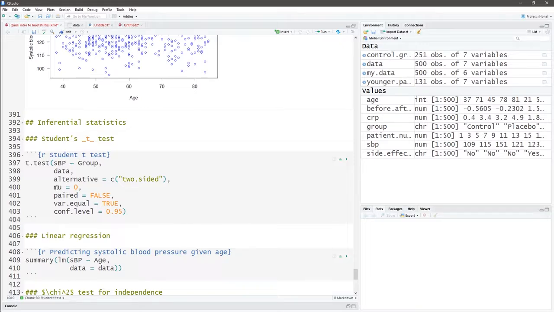Mu is the mean. We expect the mean, our null hypothesis that we create, we want to say there is no difference between the two, so we say mu equals 0. Paired equals false. We can also do a paired sample t-test, and then we just say paired equals true here. But for argument's sake, imagine that there was no grouping, there was no pairing here, so it's paired equals false. And we're also assuming that equal variance is here, so I'm going to say var.equal equals true. So an equal variance unpaired t-test, that's the normal student's t-test, and we're using a confidence level of 0.95, in other words, an alpha level of 0.05.